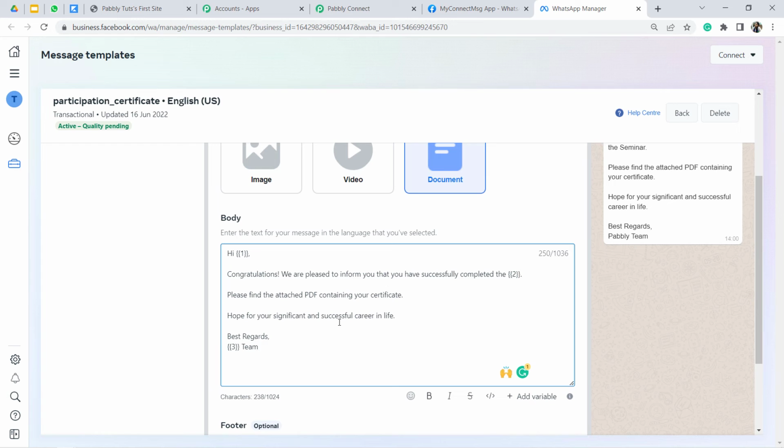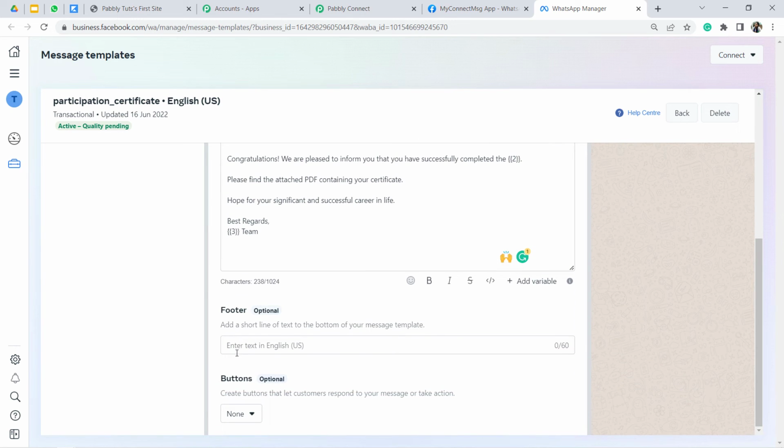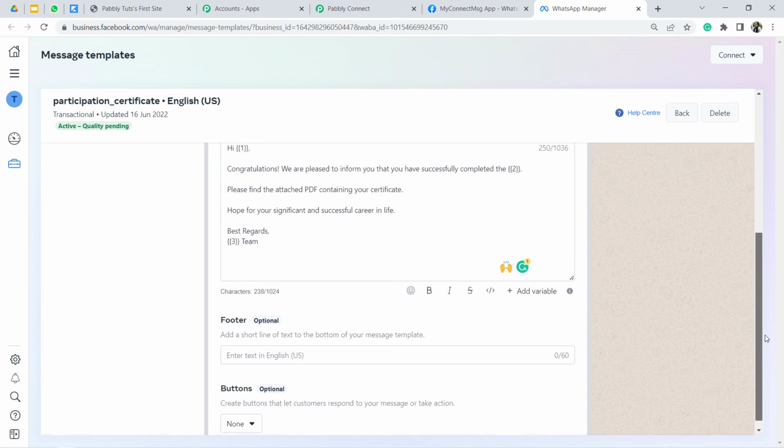So whatever values I want to keep changing, I have kept in the form of variables. You can add as many variables as you want from this particular button. So this is my message. In case you want to attach any footer or button, you can also do the same, but these are optional and not required, so I have not added any of these.